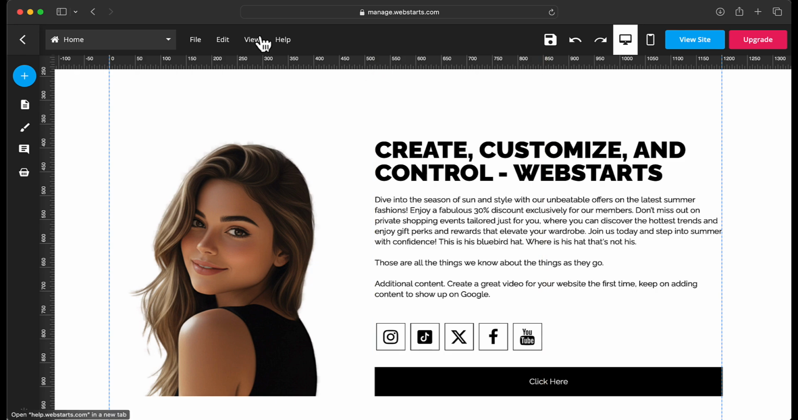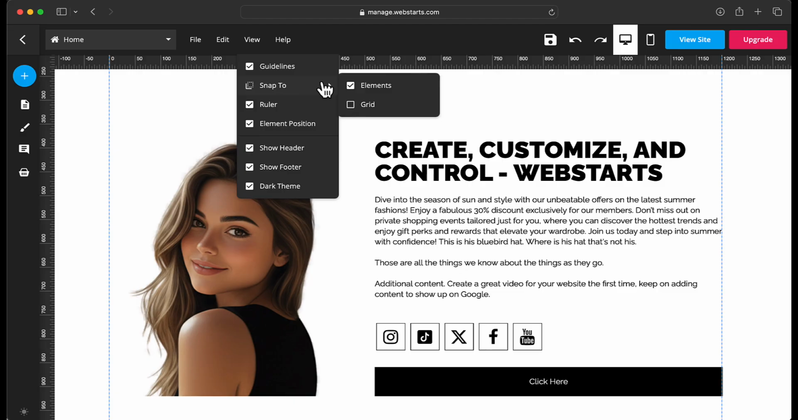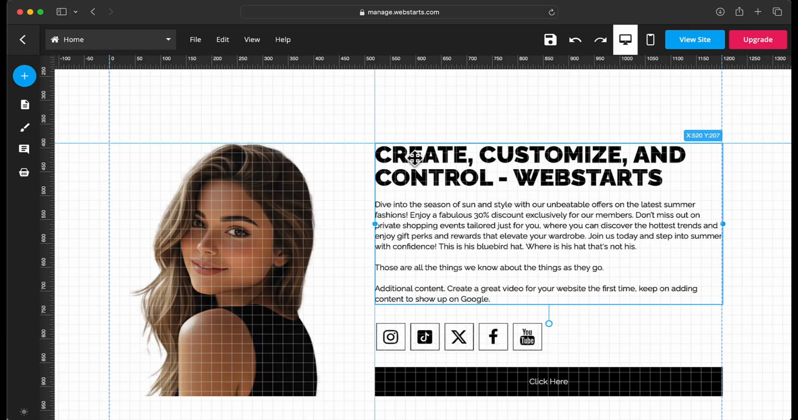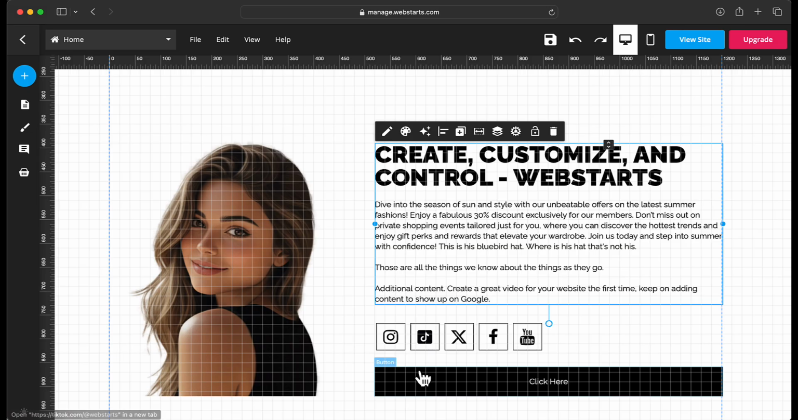4. Snap to Grid. Turn on Snap to Grid to instantly bring structure to your layout. As you move elements, they'll automatically align to the grid, giving your design a clean, professional look. Create pixel-perfect websites faster, smarter, and with total control only with WebStarts.